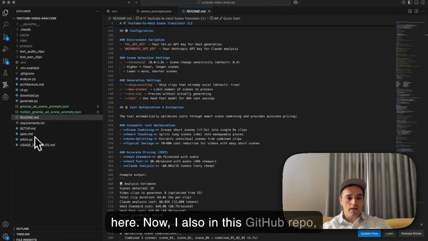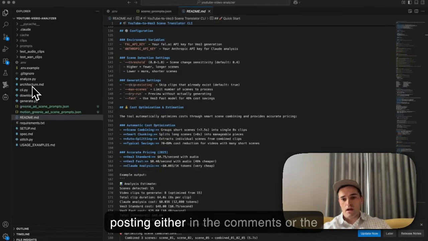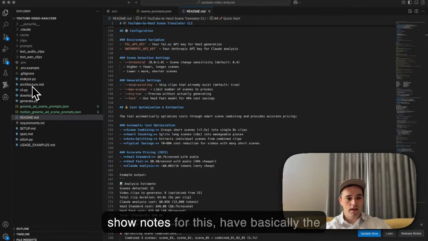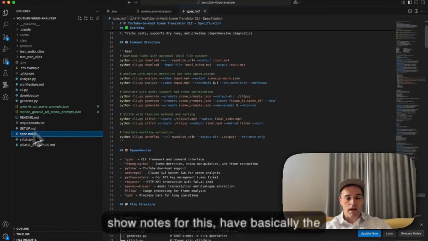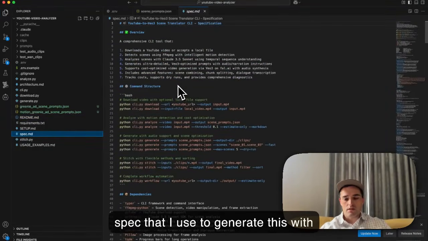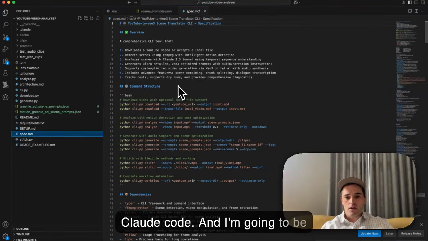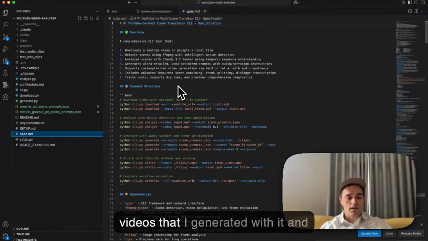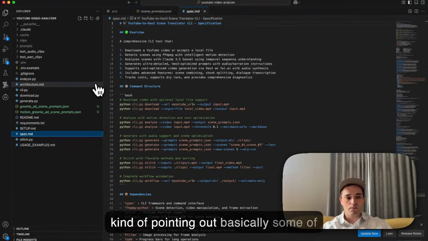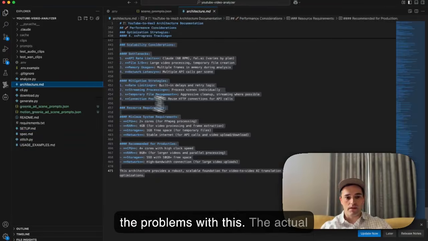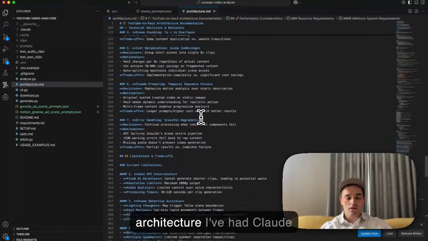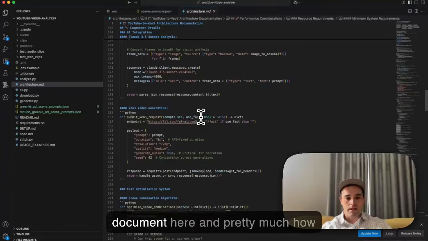Now, I also in this GitHub repo, which I'm going to be publishing and posting either in the comments or the show notes for this, have the spec that I used to generate this with Claude Code. And I'm going to be going through some of the videos that I generated with it and pointing out some of the problems with this. The actual architecture, I've had Claude document here.